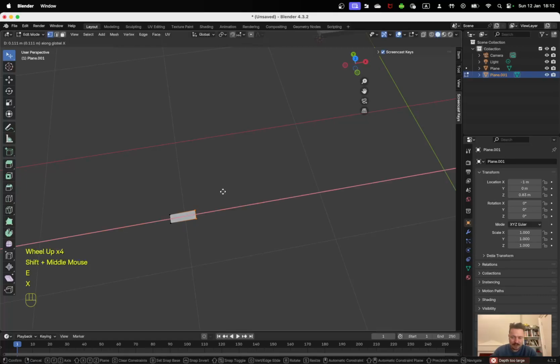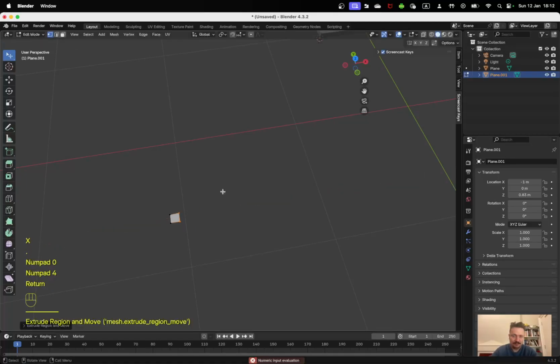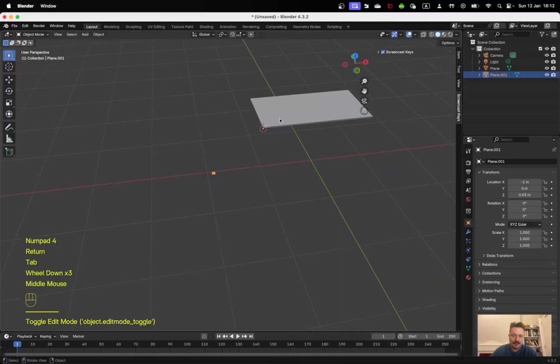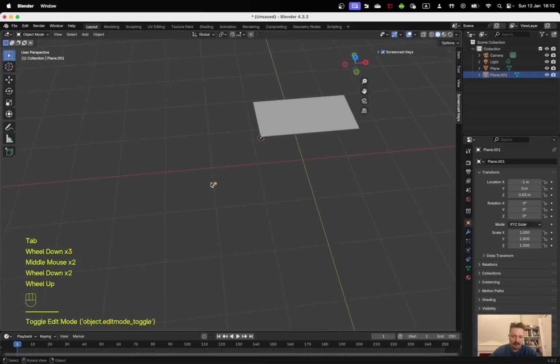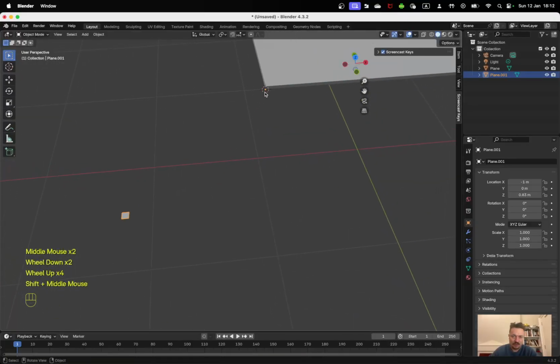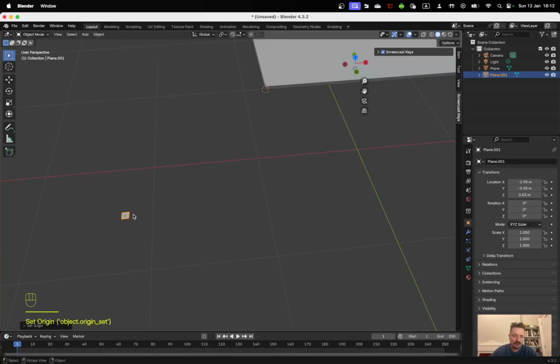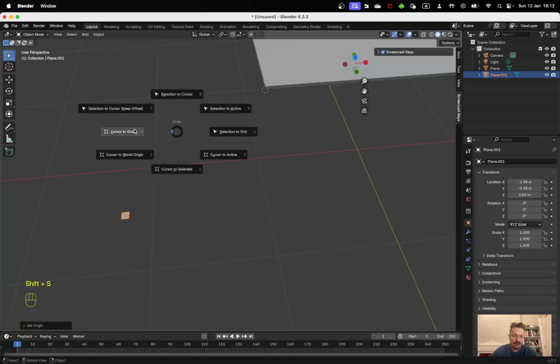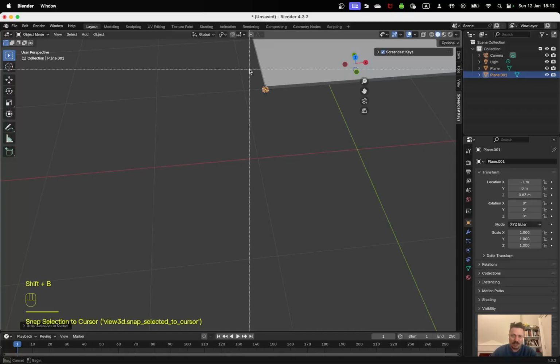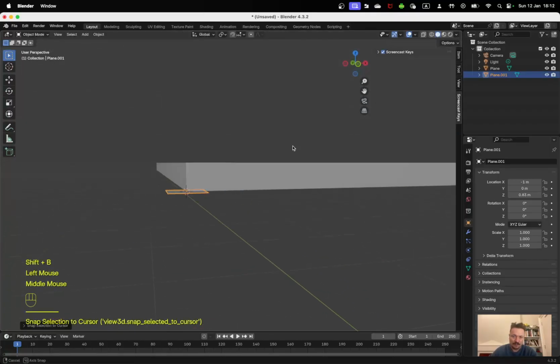And then on the x-axis, 0.4. And you see that rectangle is positioned at a distance from where I want it to be. So what I'll do is set origin to geometry. So the origin jumps there. Then Shift S for selection to cursor. So whatever I have selected, which is the whole object, will actually jump now to the cursor.